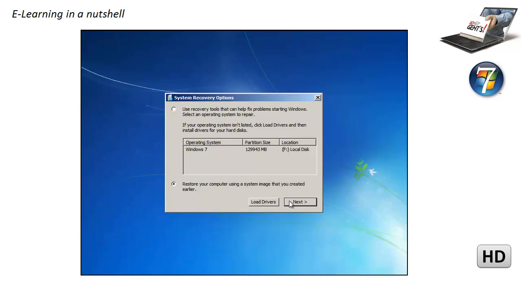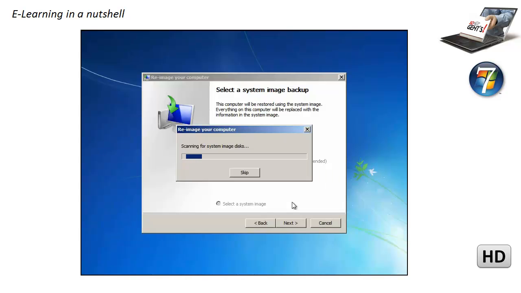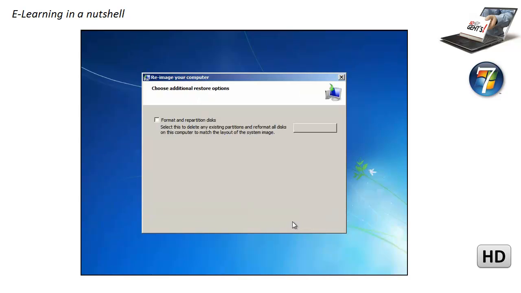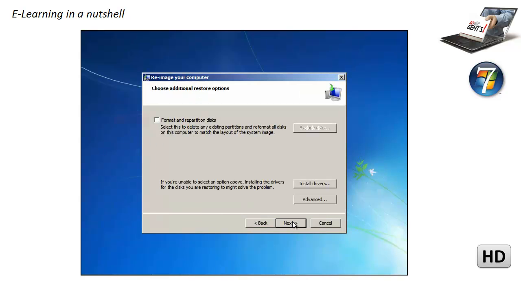Now Windows searches for a system image. It's usually found automatically. To check, here you can see the time and date of creation. Here you can select a different system image. Be very, very careful with this checkbox. If you check it, the entire hard disk of the computer will be erased. Further drives on this disk would also be lost. Okay, deep breath, and then on we go.